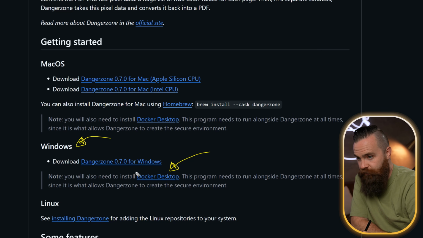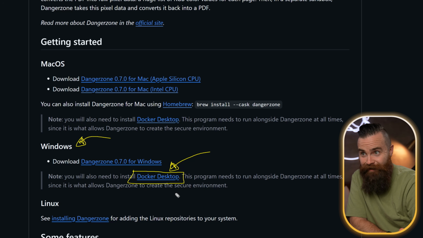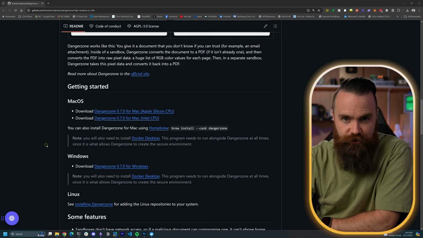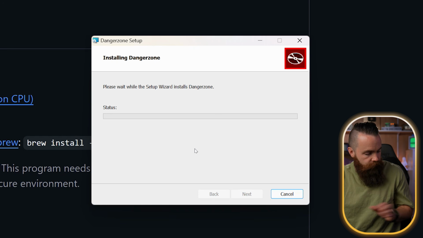Now, quick thing, it does require Docker Desktop to run this sucker. It's gotta be running at all times. Thankfully, we just talked about that, so you're good. Let's install the danger zone. That's such a cool, fun idea. I love this. Typical installation, let's go. Little coffee break in between.